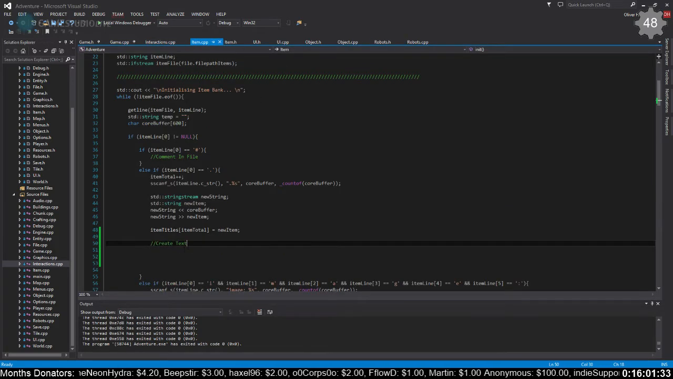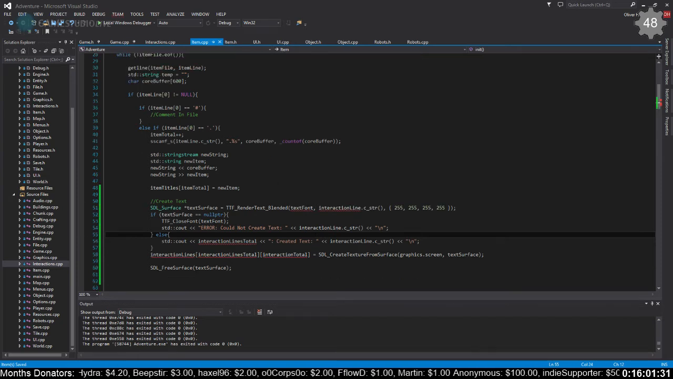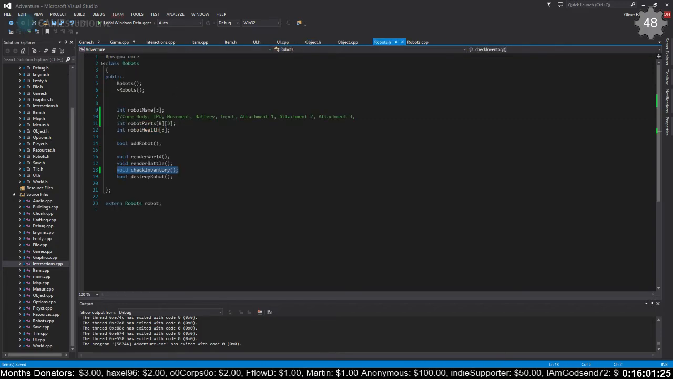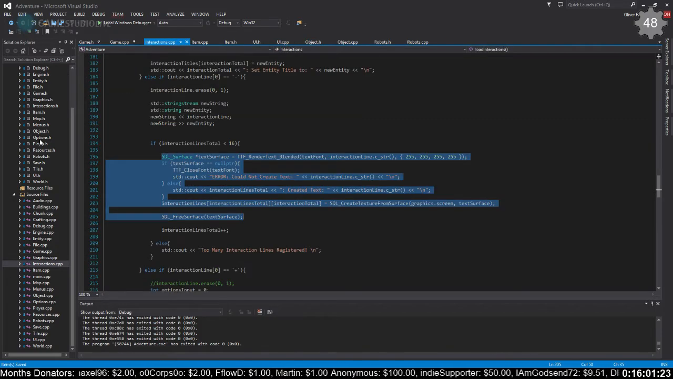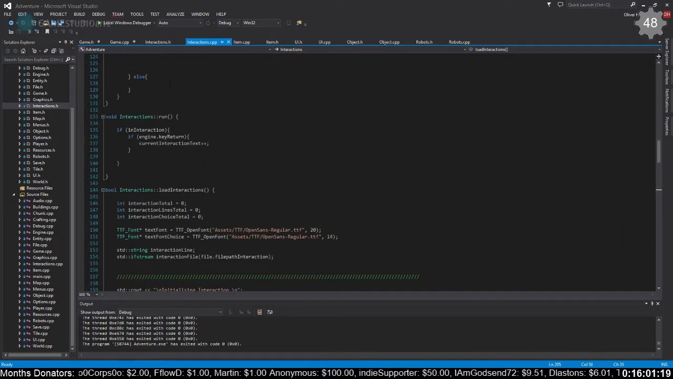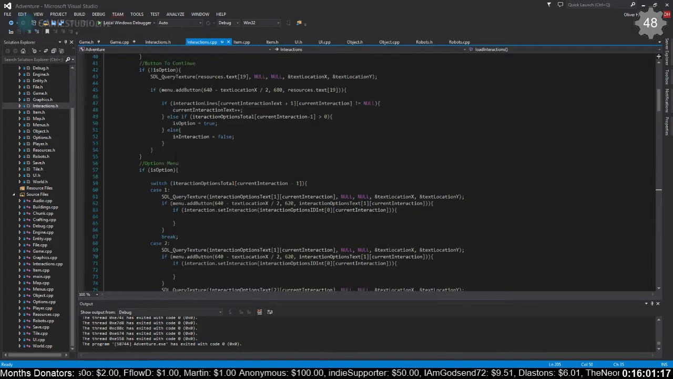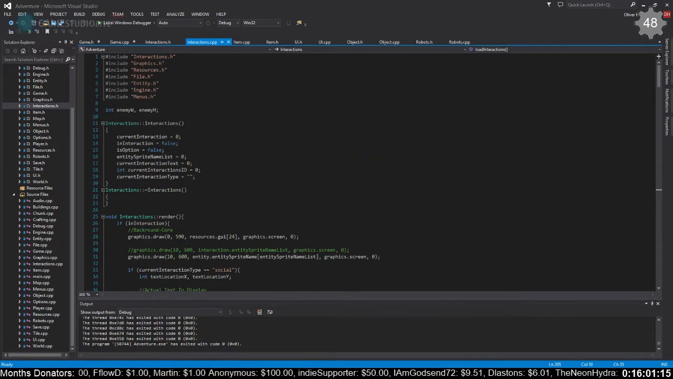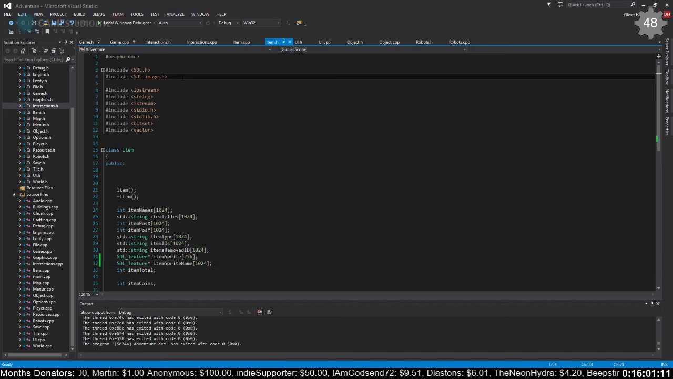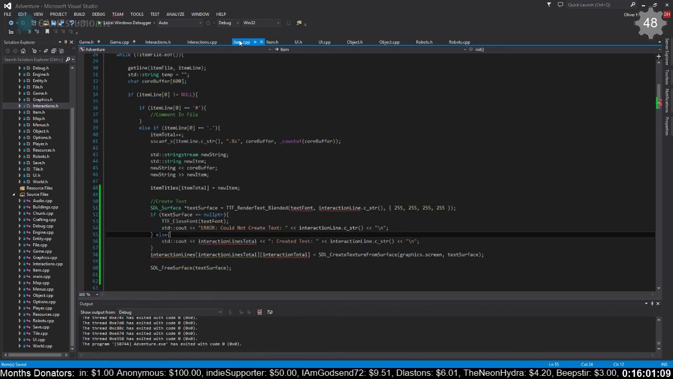Back to item. Some of this isn't likely to work straight away, but it's fine. Do I have anywhere? No, I don't. Of course I don't. Okay, let's take this and put it in item H. There we go. Right, what else do we have to take? I don't need that anymore.